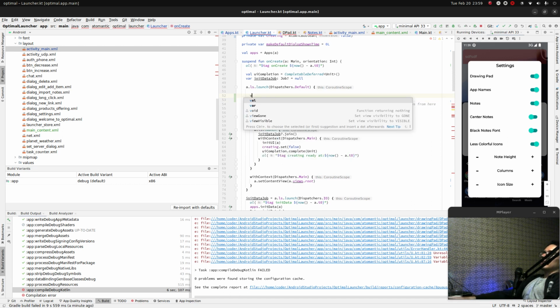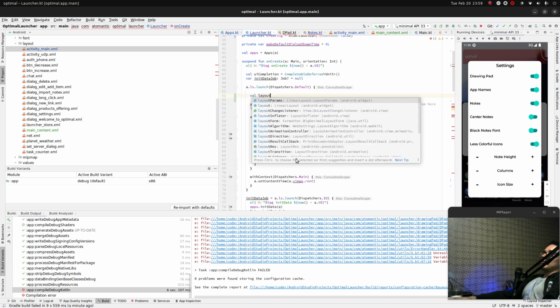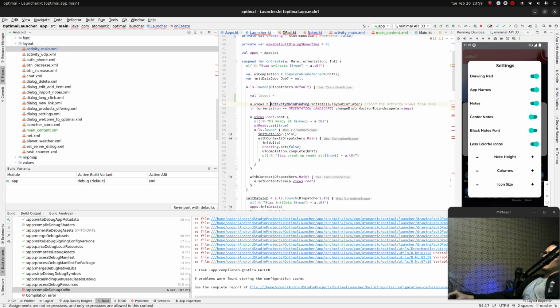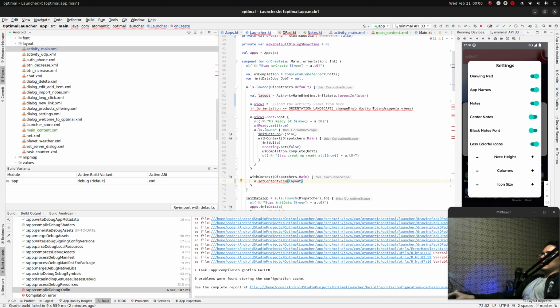I mean, should I call it layout? I don't know how to call this. I'm a bit tired, don't judge me. Okay, so here, let's say layout. Okay, and we will set the content view to layout. And views will be layout main content. In my mind, this says that it could work.